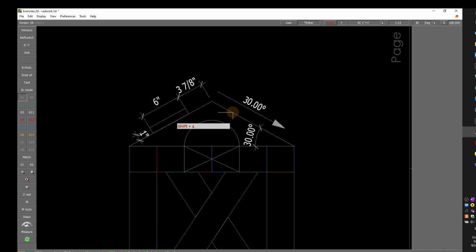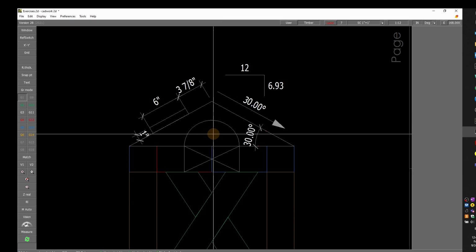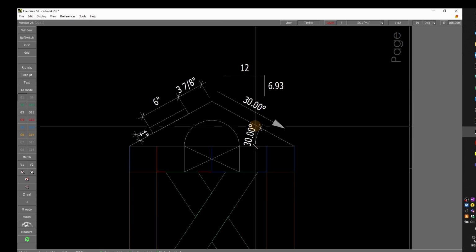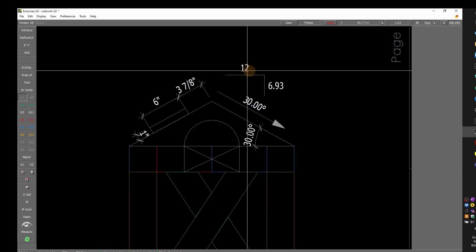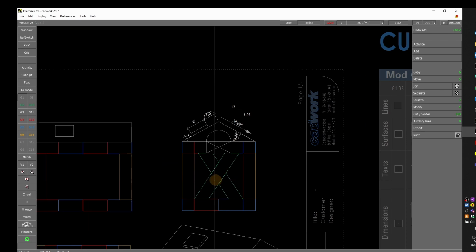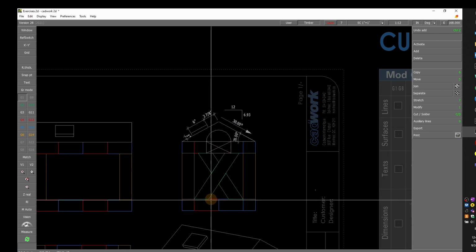So where is dollar? Here. And then I can middle click and we see it's a 6.93 pitch. So always related with 12. Anyway, we can continue now with some more dimensions.